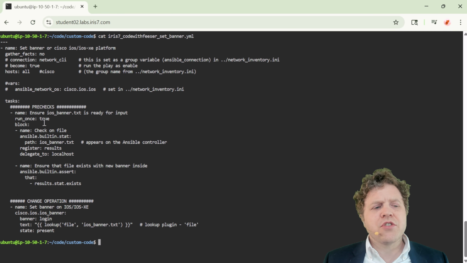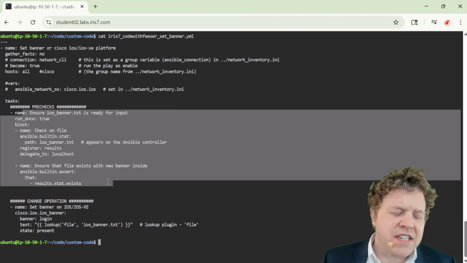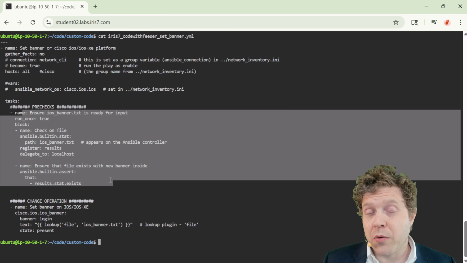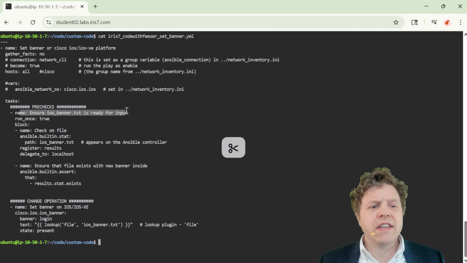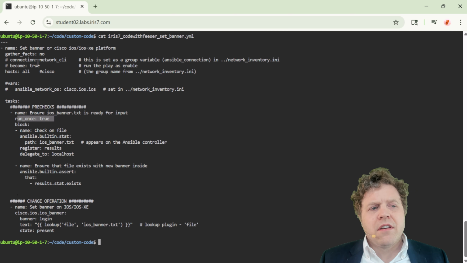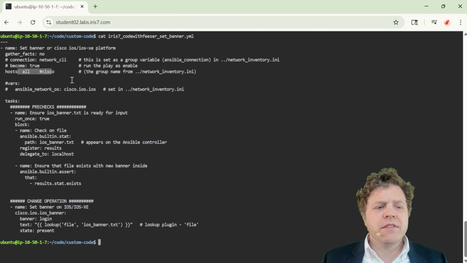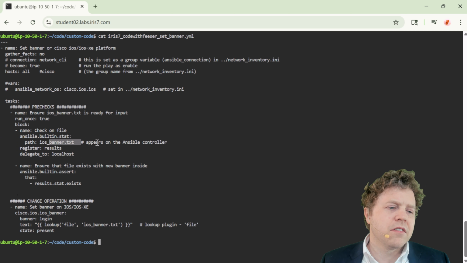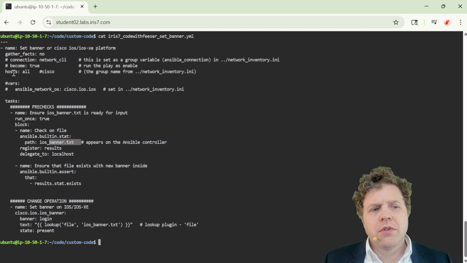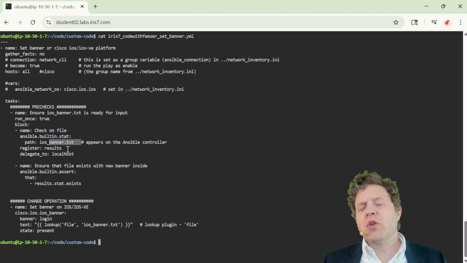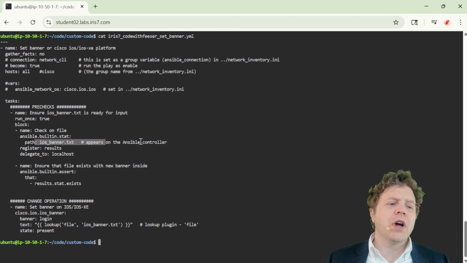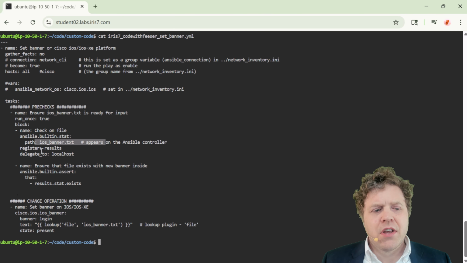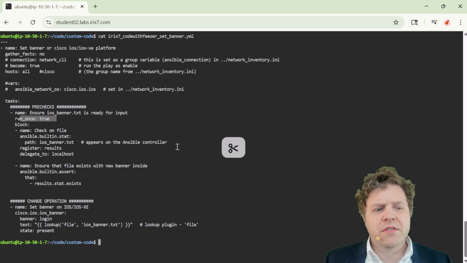That's a comment, but these are pre-checks. So they're either going to sanitize input or they're going to make sure that things are going to work out the way we hope they're about to work out. It looks like ensure ios banner.txt is ready for input. Run once, that's because if I have multiple hosts in my inventory, it's going to try to run this multiple times. Well, all we're doing is making sure an input file exists. I don't need to do that multiple times, right? I only need to one time make sure that exists. So that's the run_once parameter right there.